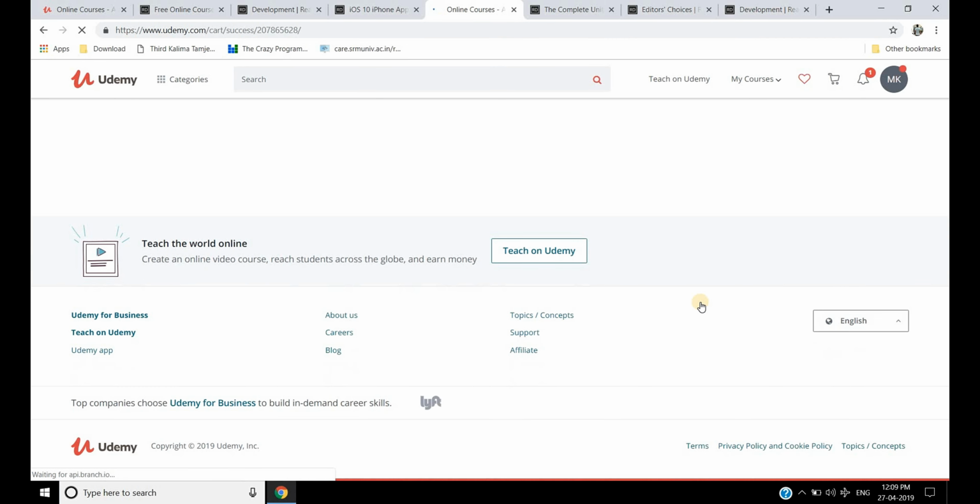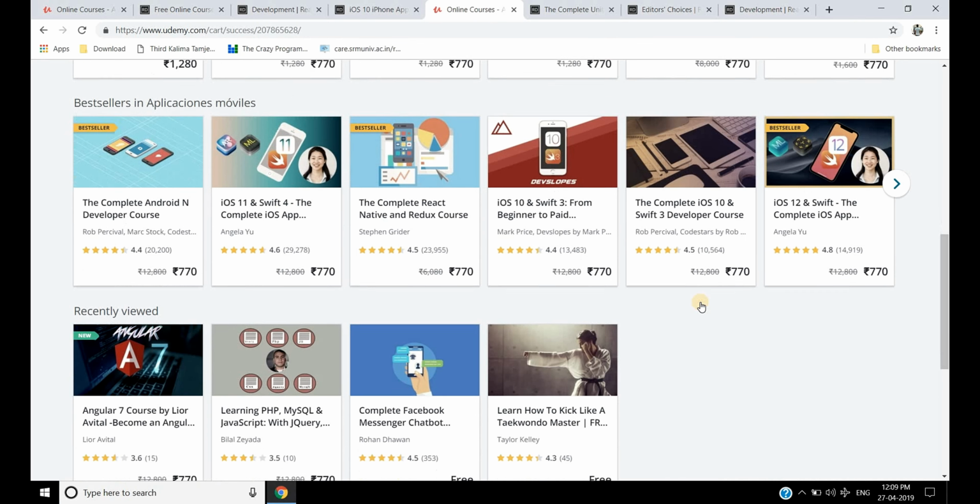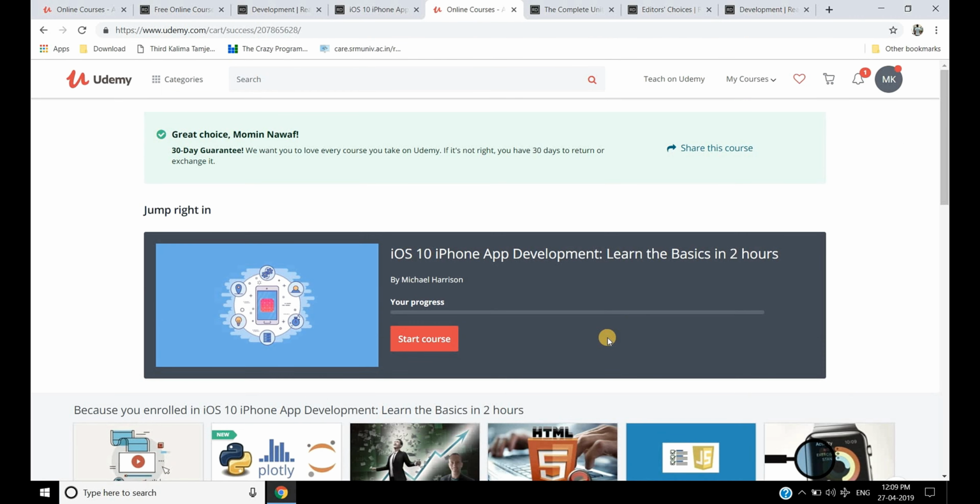One more thing is that you can enroll for as many courses as you want. There is no limit for the number of courses you can apply the discount to.